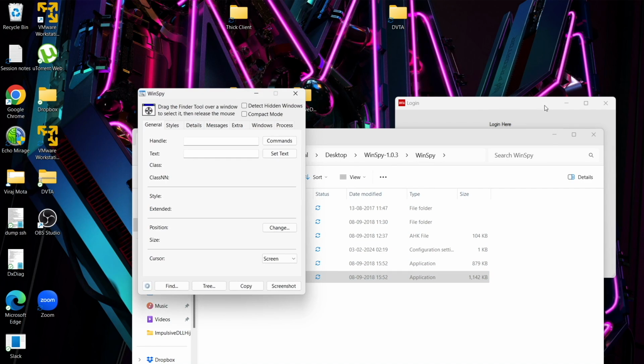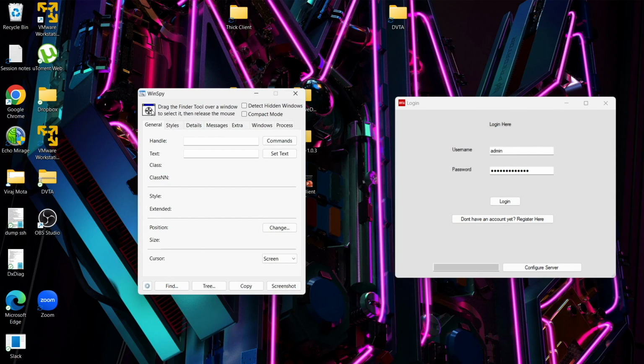We will use WinSpy, and the easiest method is to drag and drop it onto the particular field where we have to see the information. Once we get into this part, we drag and drop WinSpy, and we are able to find the sensitive details. We are able to unmask these sensitive details, like the password.